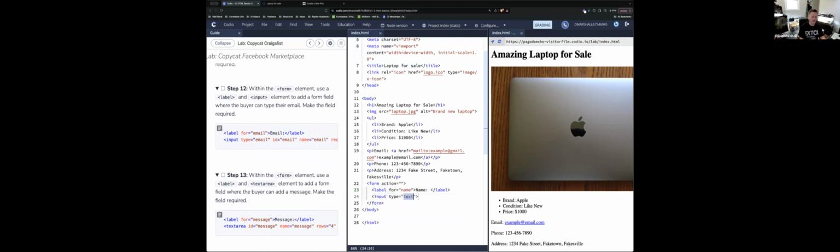So I'll do input. When you hit tab, it'll automatically default to type text, which is really nice. So I'm going to do name is name, and we'll do ID name as well. I'm not a huge fan of having names and IDs as the same, but for right now, that's just kind of what we're going with. And then also do a placeholder of name. I know that's not in the example, but it's good.